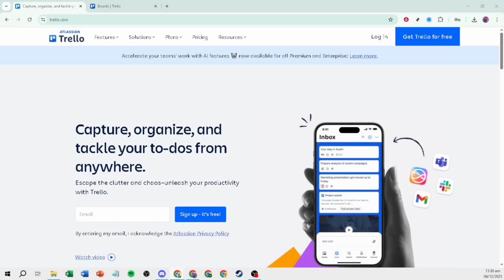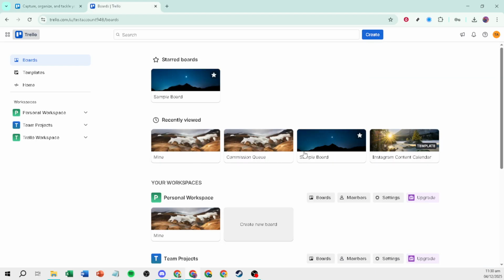In today's video, I'm going to teach you how to make Trello cards repeat, no power-up needed, in 5 minutes. First, sign into your Trello account and open the board where you manage your tasks. Pick the card you want to make recurring and open it.